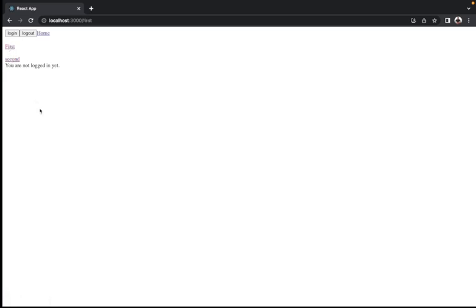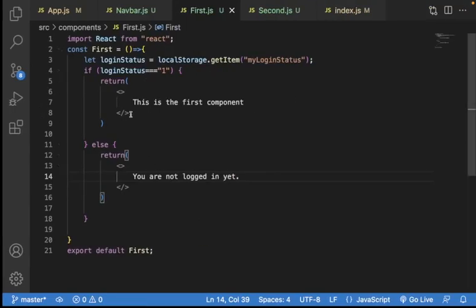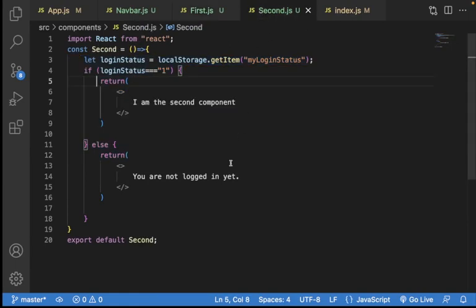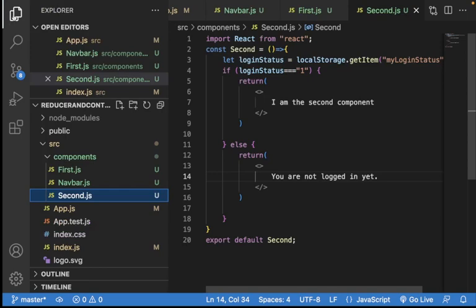But then if you observe something, we are repeating logic. The logic you have here is same logic you have here. So when you see yourself receiving repeating logic across different components, then you can think about HOC. Let's now use HOC to undo it.